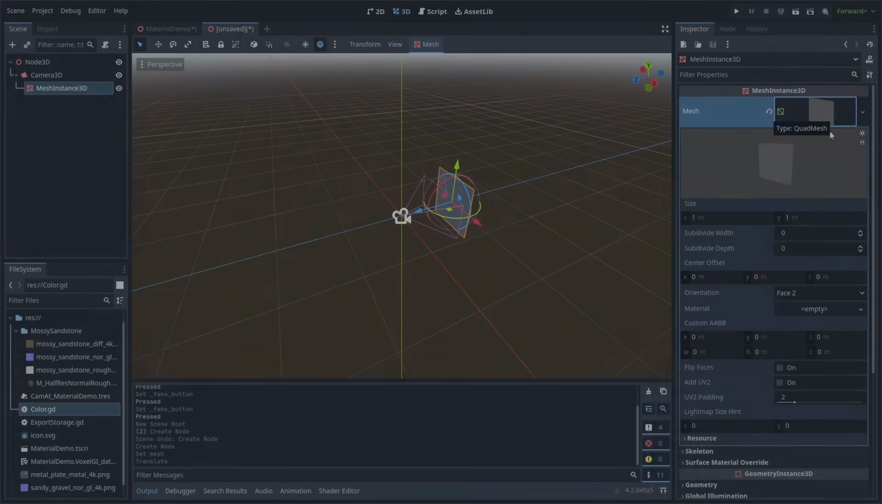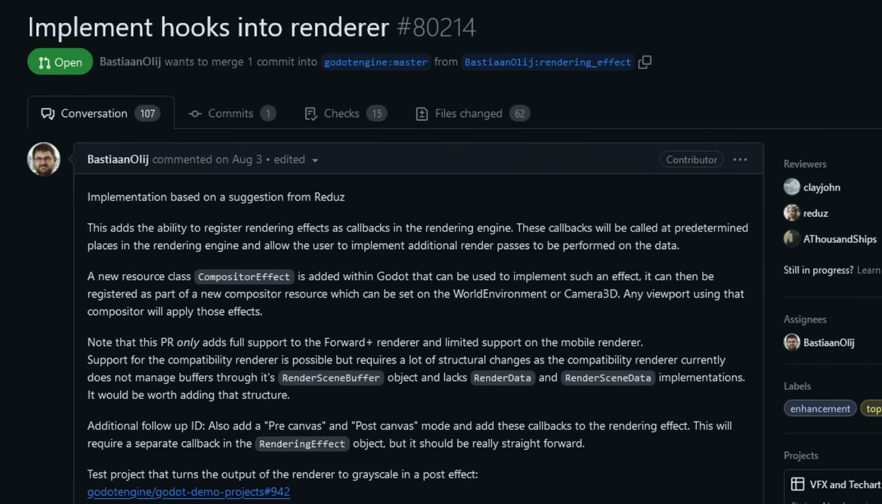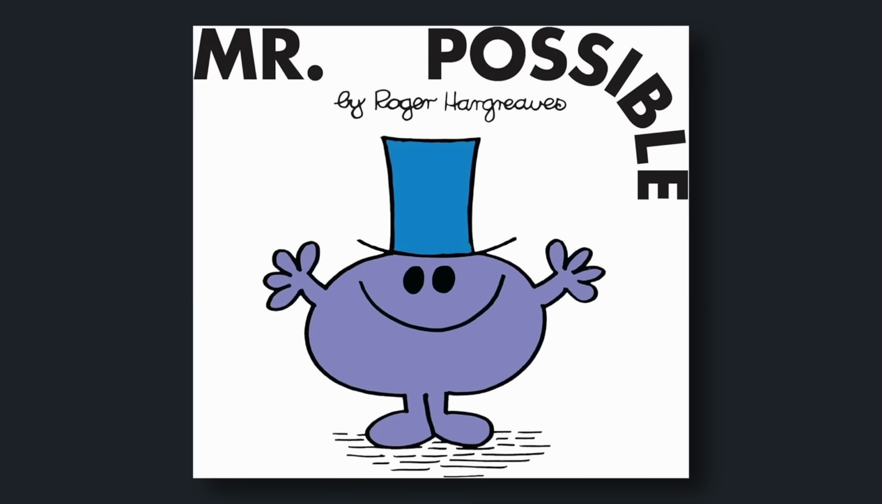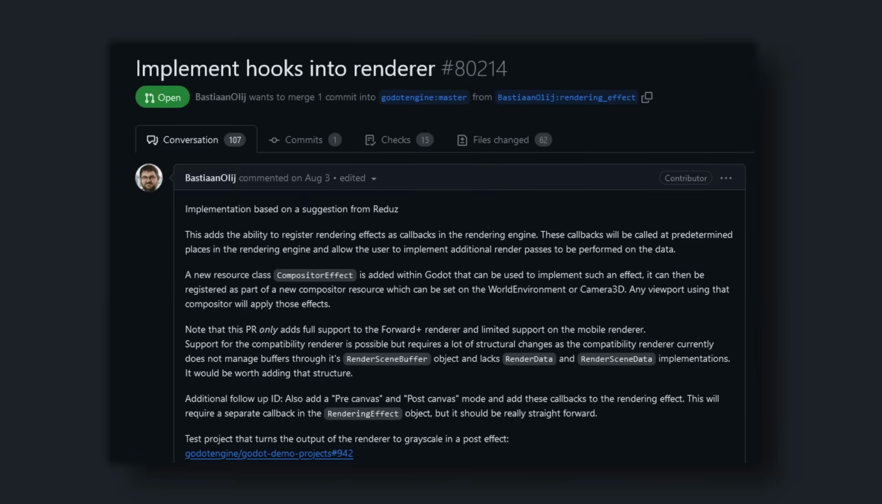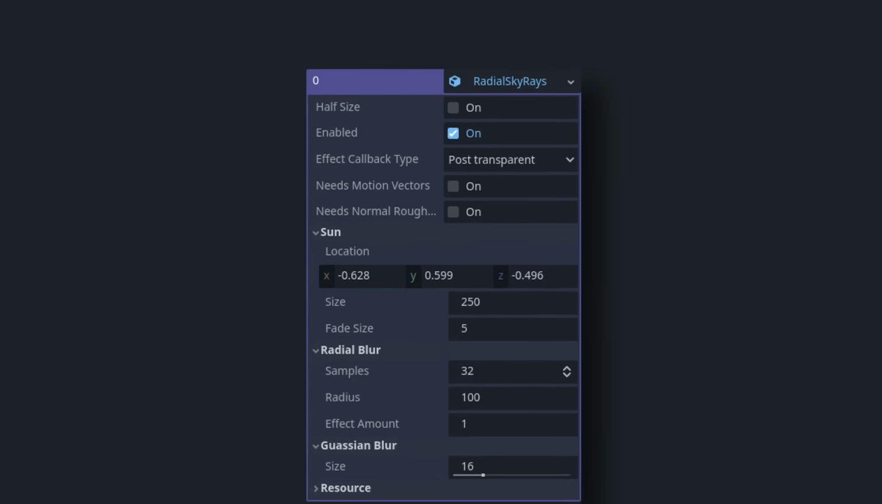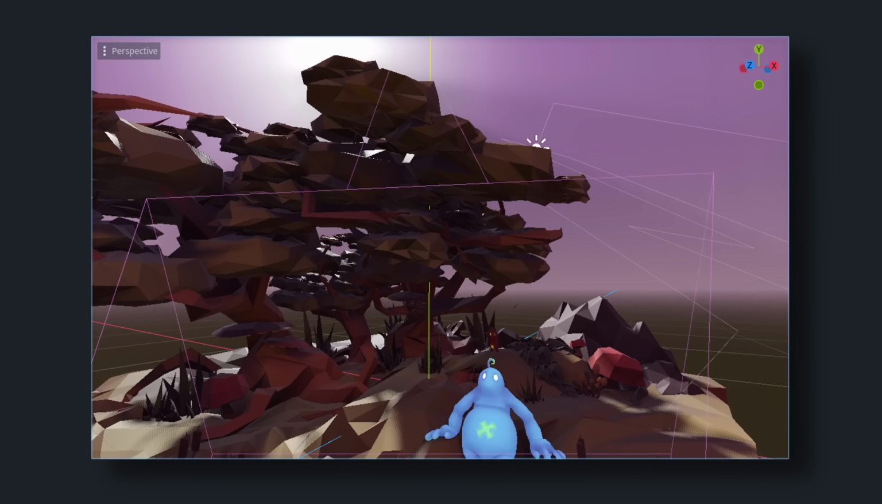Number 16. Render hooks. Godot's post and mid-processing was pretty bare bones, until Bastian Oli stepped in and made what seemed impossible possible. You can now hook into Godot's Vulkan renderer with GDScript. This works by the renderer providing callbacks for certain rendering steps, and the hooks subscribing to those callbacks. Then your code gets executed and the rendering continues.